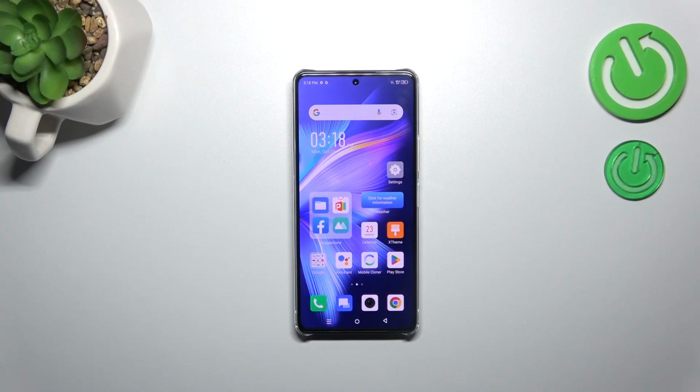Hi everyone, in front of me I've got INFINIX Note 30 Pro, and let me share with you how to change date and time on this device.